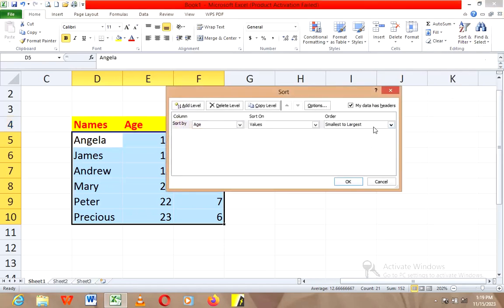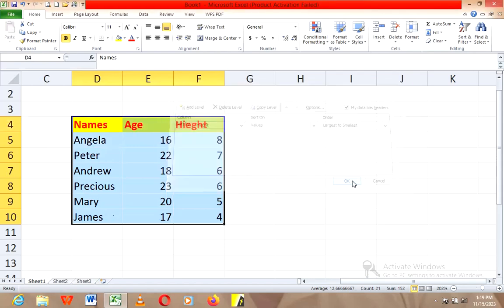If it is the third field you want, you do the same. Custom sort, and height, maybe descending. That will be largest to smallest. So we've sorted based on this: 8, 7, 6, 6, 5, 4. You can see. So that is how we sort our data.